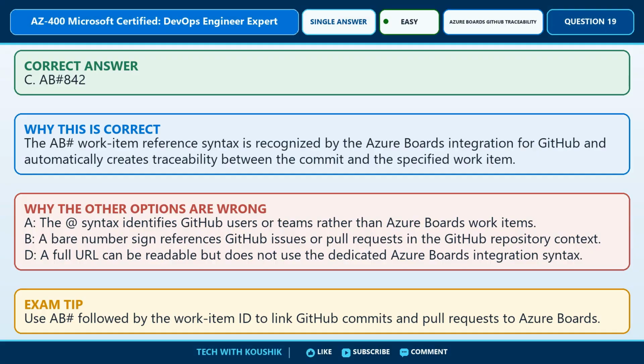The correct answer is option C, AB#842. Here's why. The AB# work item reference syntax is recognized by the Azure Boards integration for GitHub and automatically creates traceability between the commit and the specified work item. Why are the other options not correct?